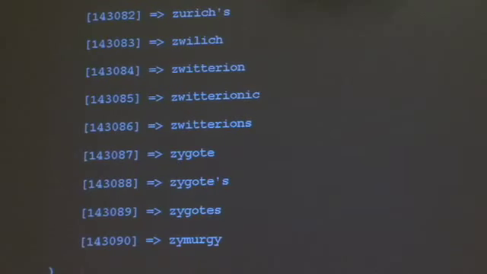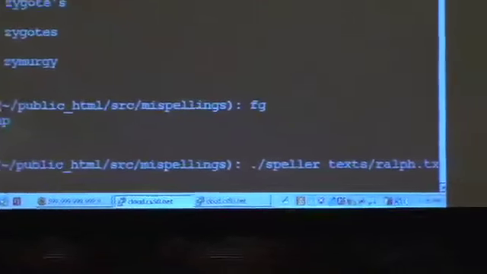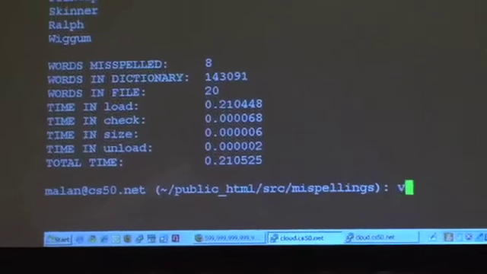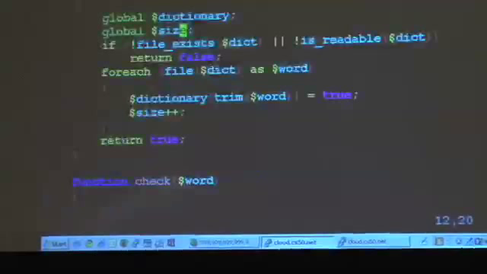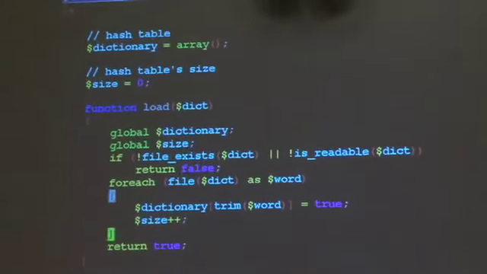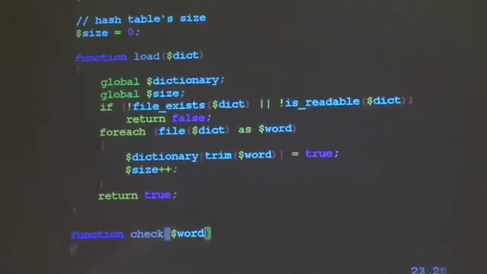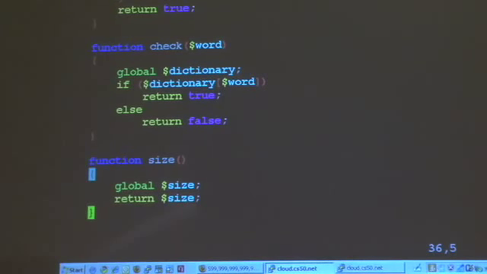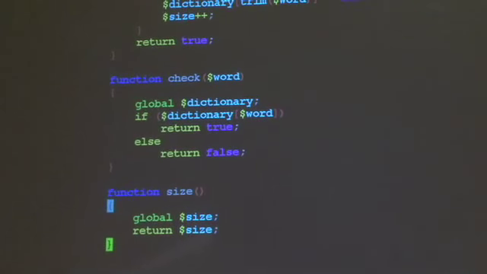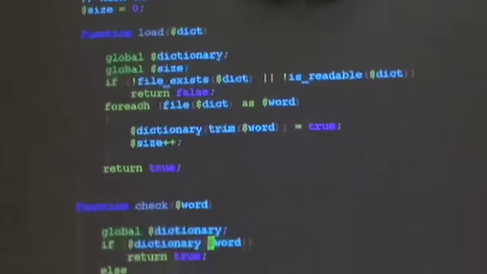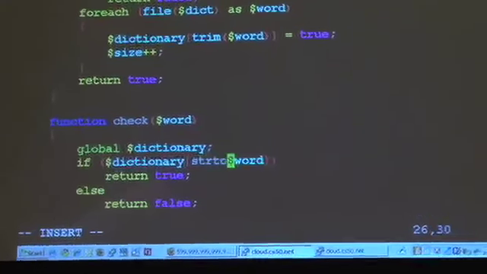So let's save this. Let's run speller on texts and now run it on the Ralph file. And that's wrong, isn't it? Let's see. File exists, for each file is word, dictionary trim word. That's OK. Size gets true. Can you see the bug? Capitalization. Oh, yes, thank you. Thank you very much. Capitalization. OK, so that I can fix. strtolower.